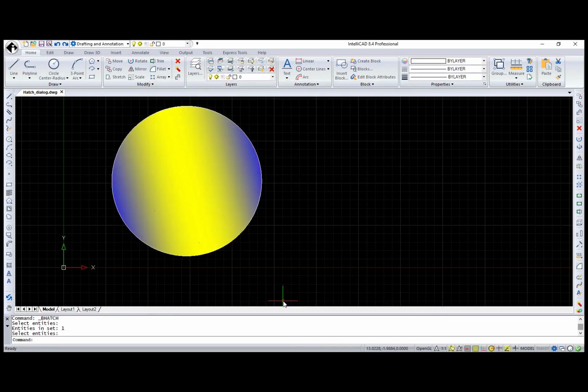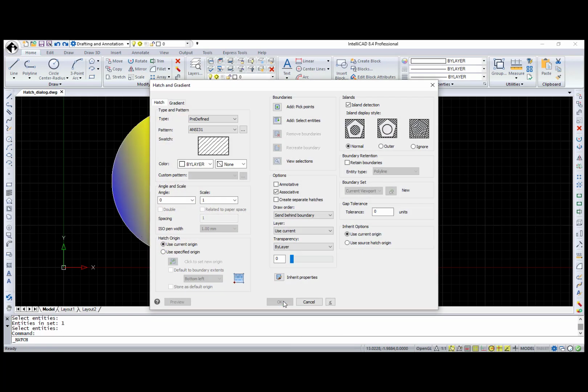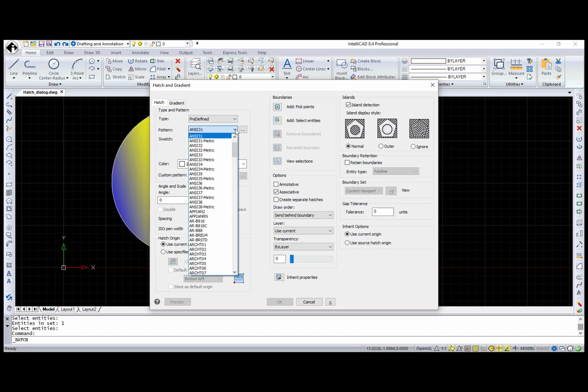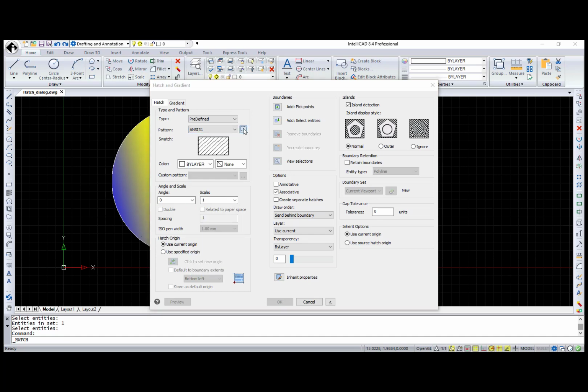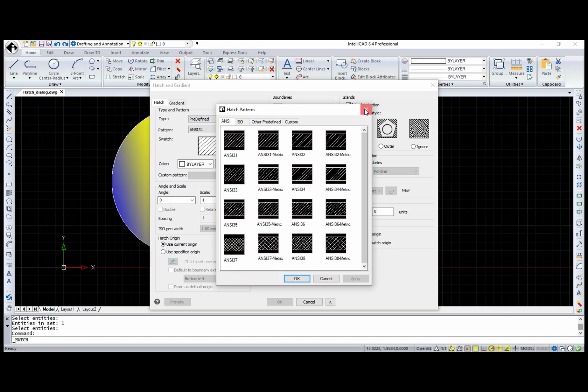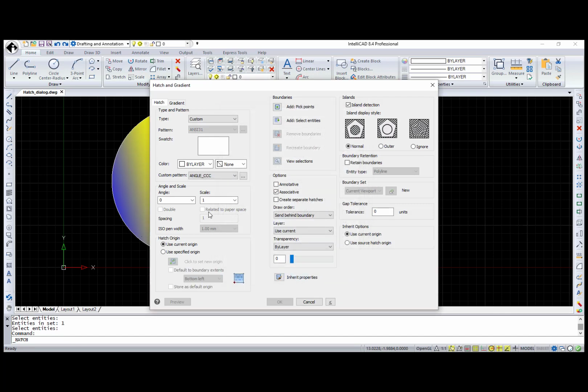To apply all gradient settings to an entity, just press the Select Entities button, select the necessary entity, and press the OK button. Let's call the hatch command once again and review changes for the hatch tab and the common area. You can choose a pattern from the named list or click the Browse button to select a pattern from the Hatch Pattern dialog box, or click on a preview window to see this dialog. Also, you can choose a color for hatch lines and hatch background color.